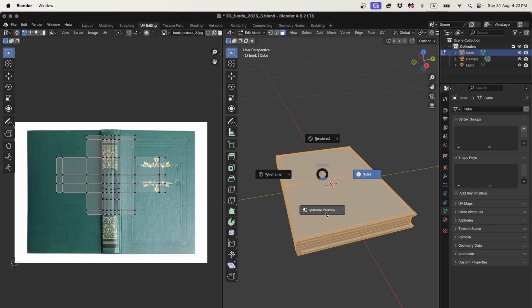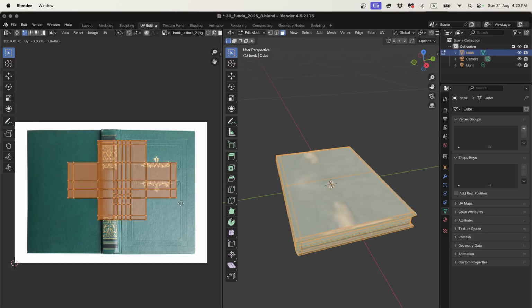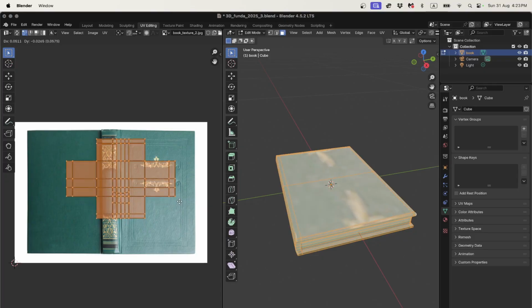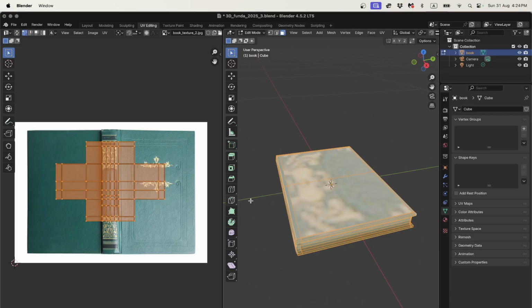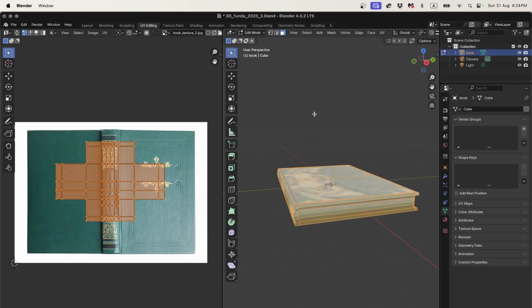If I go into Material Preview and I grab these and I move them around, you'll see that the texture is changing how Blender puts the texture onto the book. So we just need to fix this up a bit. The way to do that is, first of all, with all the faces selected. So I'm in Face Select. If you press A, it'll select all in whatever mode you're in, vertex, edge, or face. So I've got all of my faces selected.